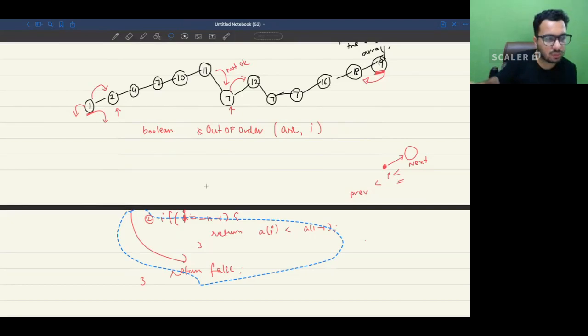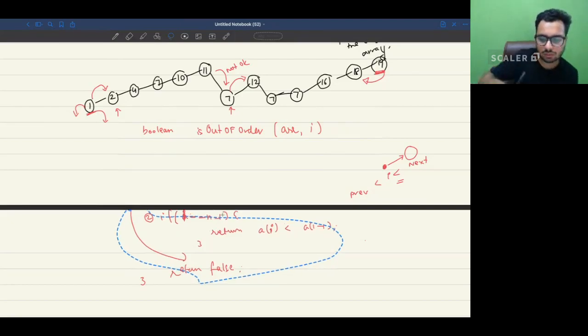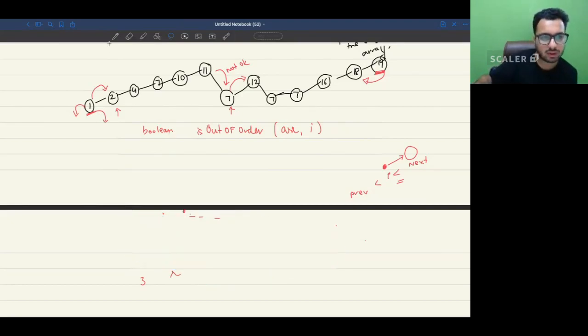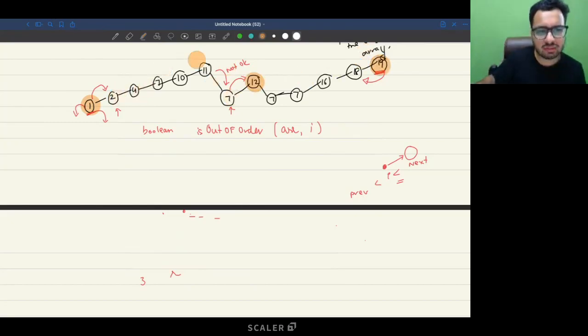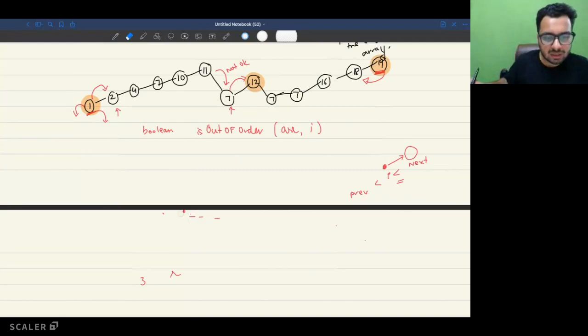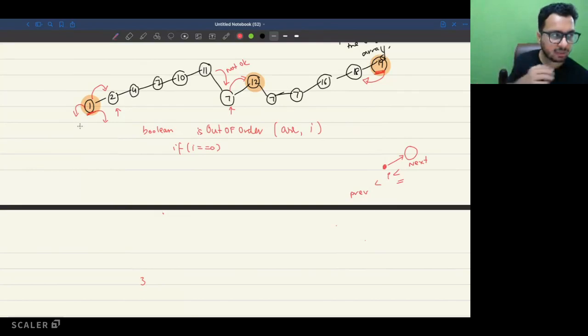I simply want to check whether the element is out of order or not. That is what I want to do, right? So now I have three corner cases. The element is the first element, the last element, or some middle element. I want to do it for every element, but there are three types of elements. For the corner element, the first, if i is 0, it does not make sense to compare with the previous element because the previous element is not there.